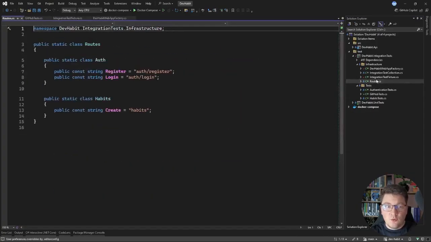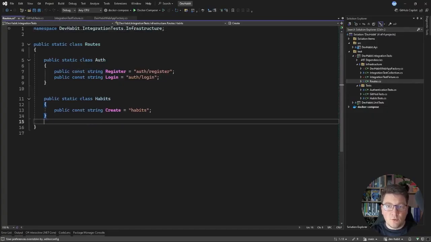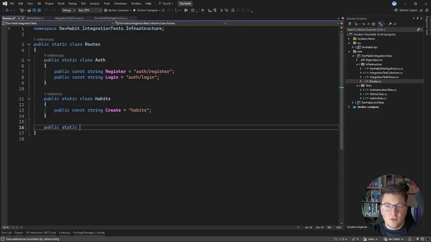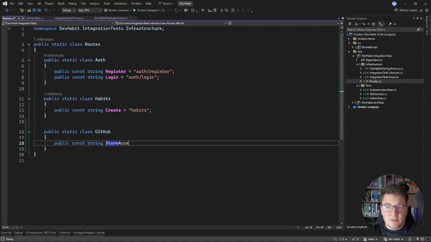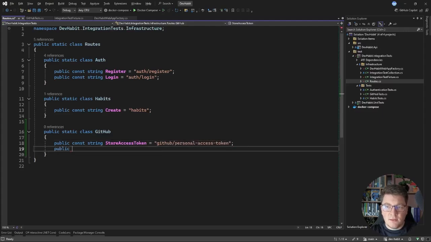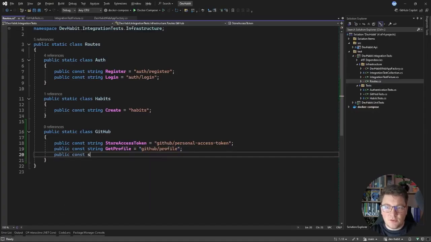One more thing I can do is define my routes for the GitHub controller. So let's specify a static class, let's call it GitHub, and my route names are store access token, the route is GitHub, and then personal access token. Then I'll define a route for getting the profile, which is GitHub/profile, and I'll introduce another route here, which I will call get events, and the route will be GitHub events.